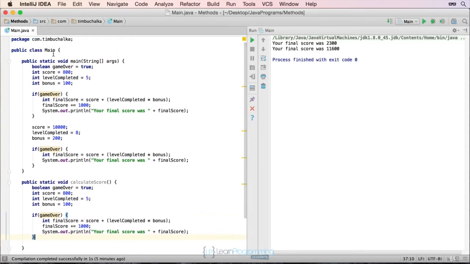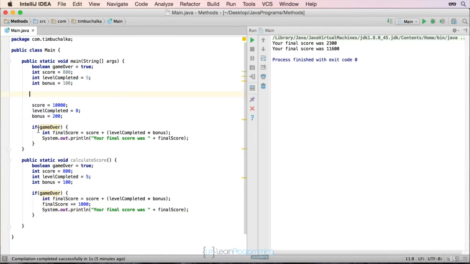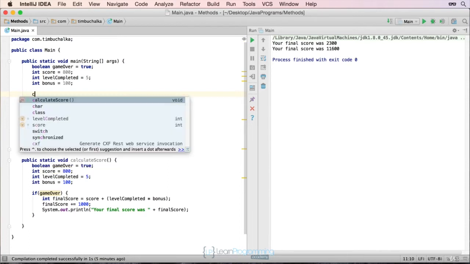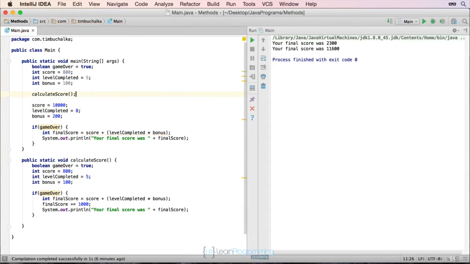And now what we can do is from within the main method, we can call this method. So how do we do that? Well, firstly, we'll delete this part out because we don't need it now, because it's actually going to occur in here. So to execute this calculate score method, we just type calculate score. You can see as I started typing, IntelliJ came up and said, oh, do you mean calculate score? If that's the one we want, you just press enter and it puts it in there for us.